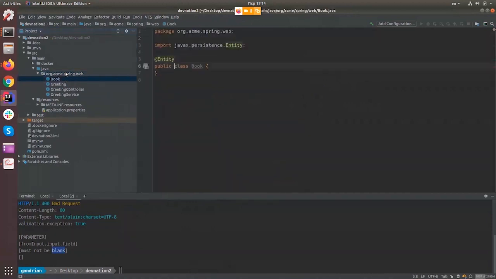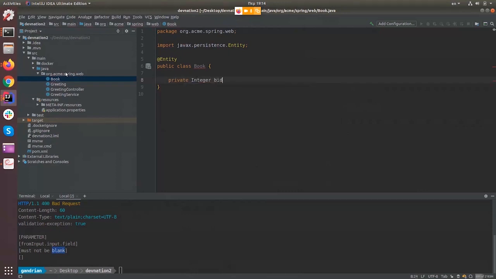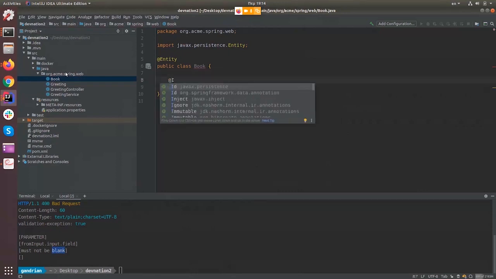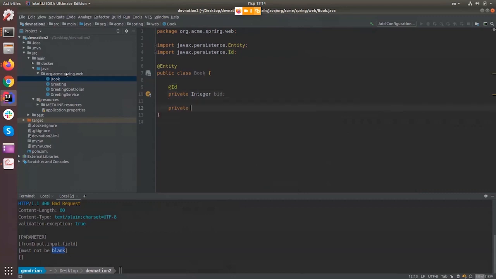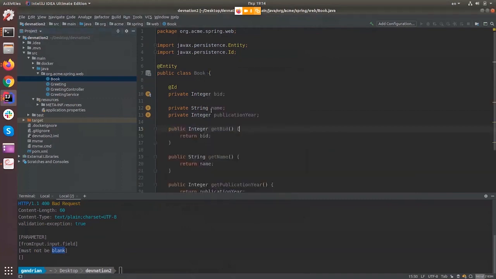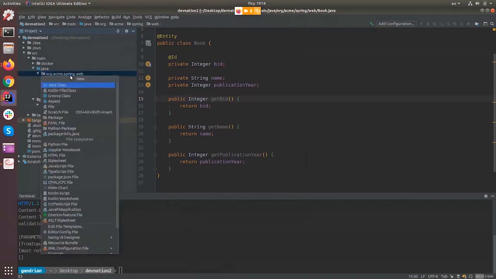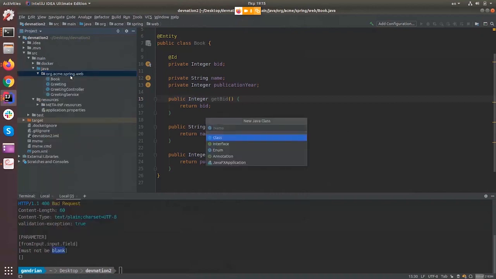And let's go and create a book. The book is the entity I'm going to be using. I'm going to call it book. It's going to be super simple. I'm just going to add integer BID, which is going to be the book ID. And I'll give it a few fields. I'll give it name, and let's say integer publication year. So those are the only fields I'm going to have. I'm going to add some getters here just to make the serialization easier. Those are the only fields I'm going to add.